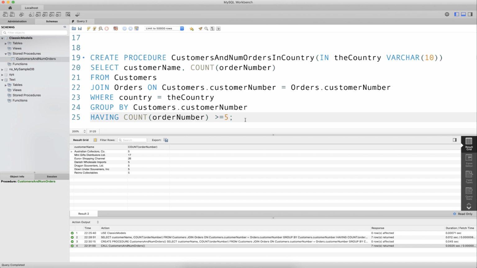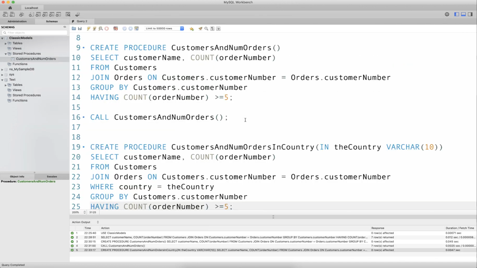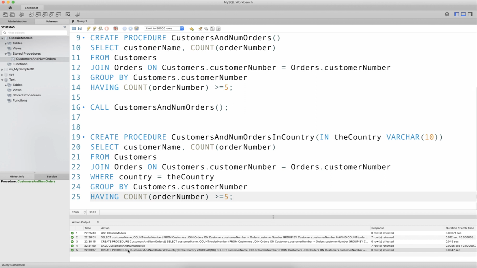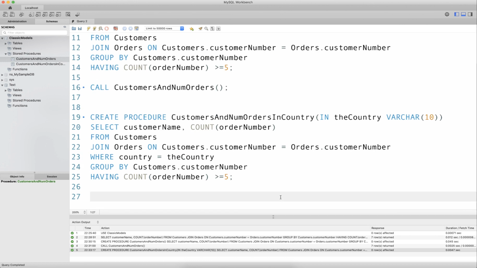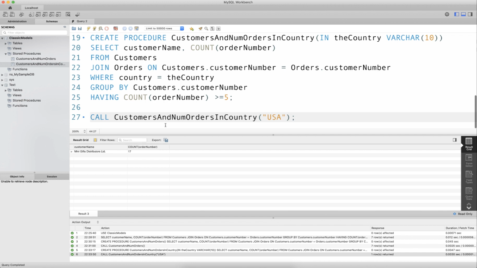So if I execute and store this on the server, you will see that the procedure is successfully created and stored on the server. If I refresh this, I have customers_num_orders_in_country. To invoke the procedure, all I would have to do is as follows. And I would have to specify the country. For instance, let's say the USA. And you will see that I'm getting the one customer who is in the USA who has more than 5 orders.